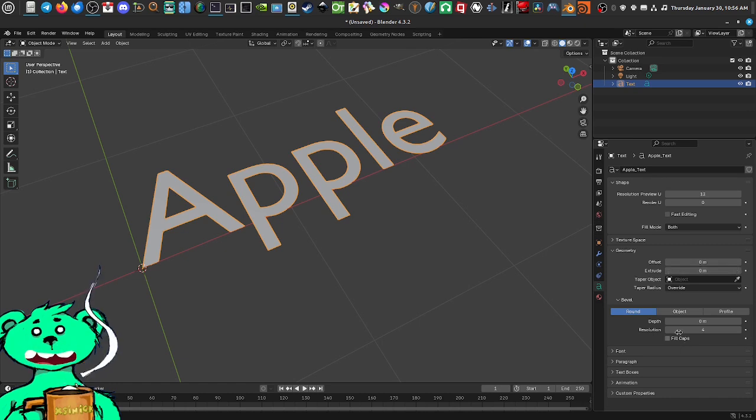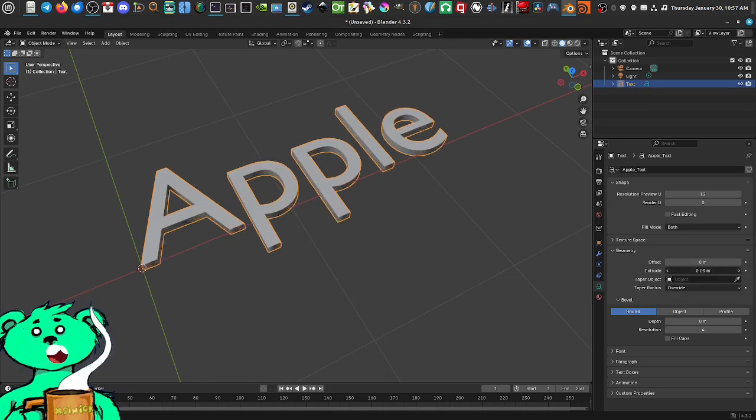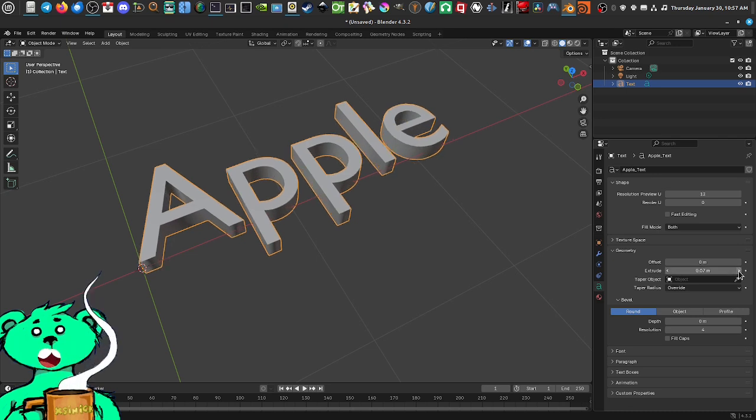Okay, so under geometry, you have your text selected. Under geometry there are different options, and you have an offset, then you have an extrude. So if we add some values to the extrude, you'll see it actually extrudes out.